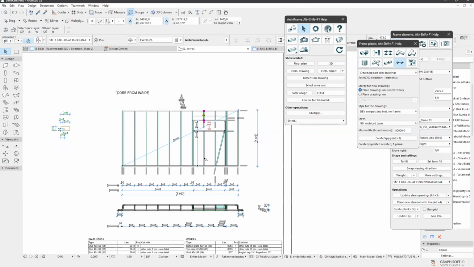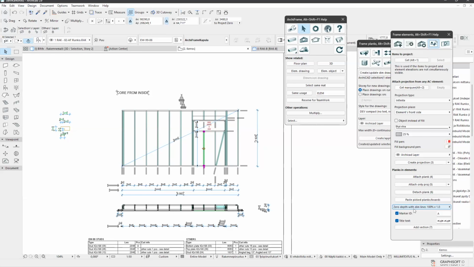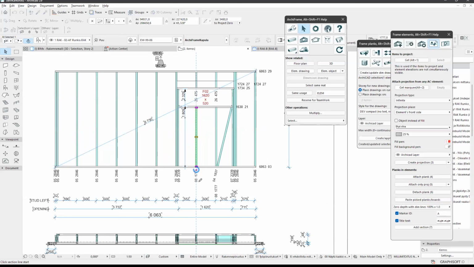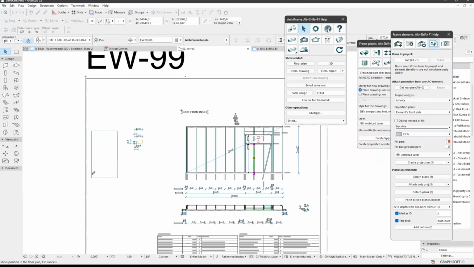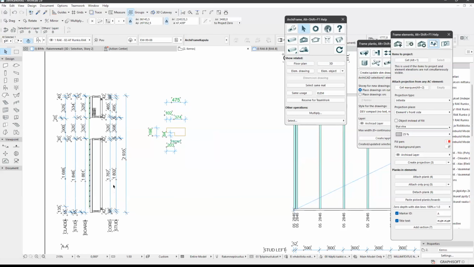And also, to finish documentation, one nice tool we have in ArchiFrame is this section with automatic dimension lines. I define where I want the section and the viewing direction, and then place it here. And we get a lot of information in the section with the automatic dimension lines.